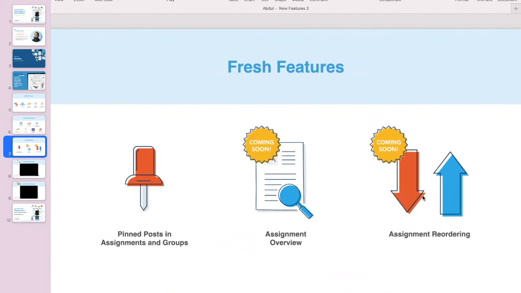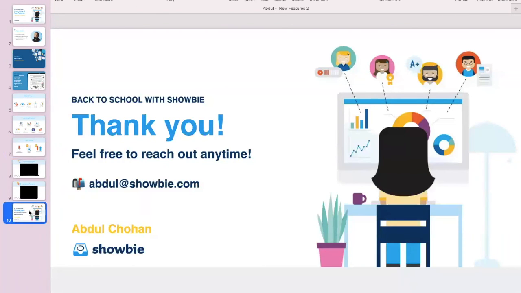These are some of the fresh features. These are not coming soon now. They're already here. The ability to reorder and do these things. These are quite useful.